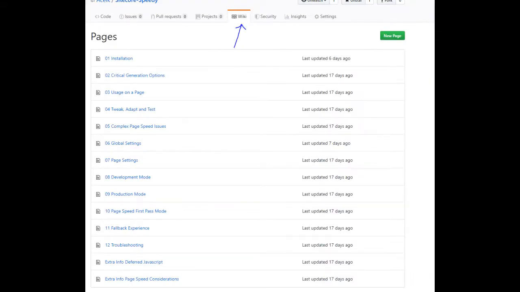The eventual aim of the Speedy module is to help the Sitecore community use these techniques and have a documented knowledge base around some of the gotchas or issues encountered when implementing. Let's jump in and have a look at some of the scores we're achieving once Speedy is installed. Installing and usage will be covered in another video.